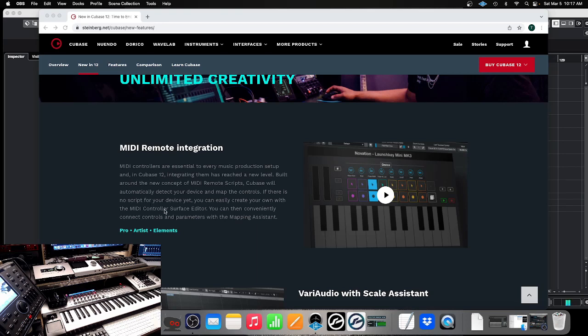What is that? Inside of Cubase 12, you will find a MIDI controller surface editor that will allow you to edit any MIDI controller, and you will be able to control Cubase with any MIDI controller. So you are editing the mapping inside of Cubase, and whatever messages the MIDI controller is sending will be accepted by Cubase, and then you can assign the controls that you want to have in Cubase. What do you want to control? Which functionality of Cubase? And you can control everything.